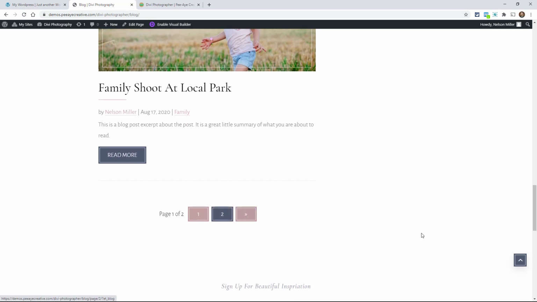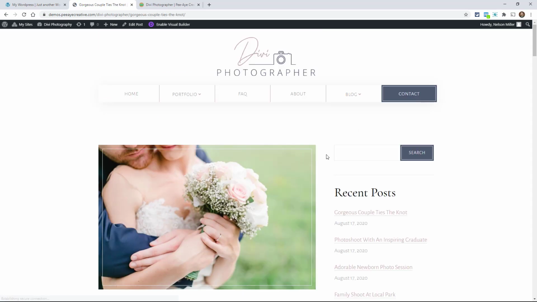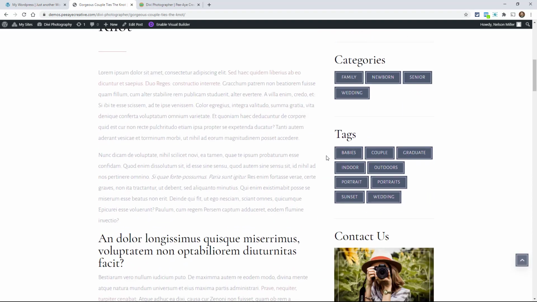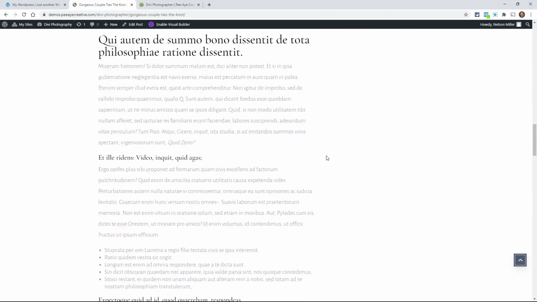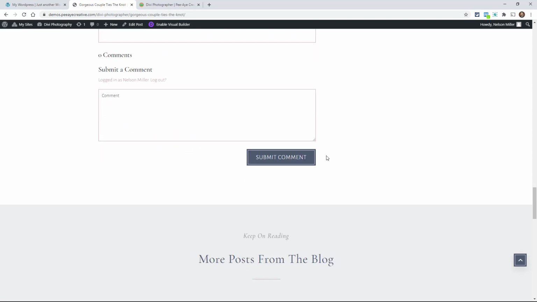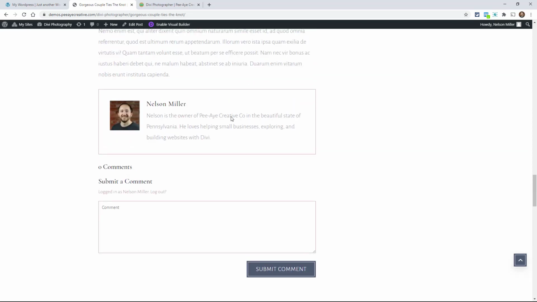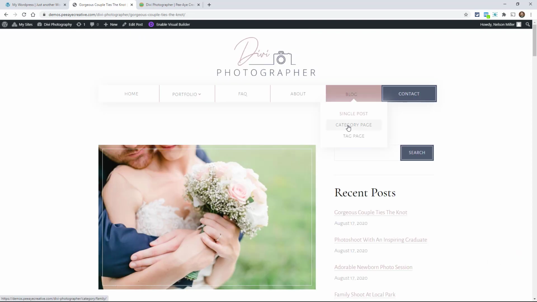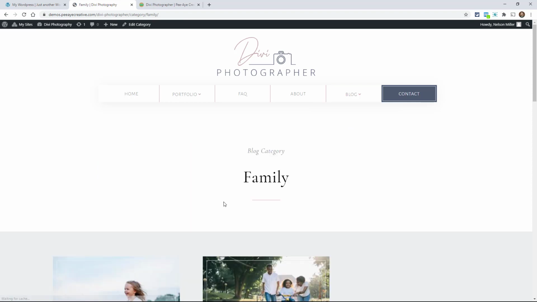The single posts are using the theme builder template, and that has a similar layout and same sidebar. And then we just added a couple things here like the author that will automatically fill in there, and then the comment section. Category and tag and search results page are all the same. They are built with the theme builder, so those will automatically populate.